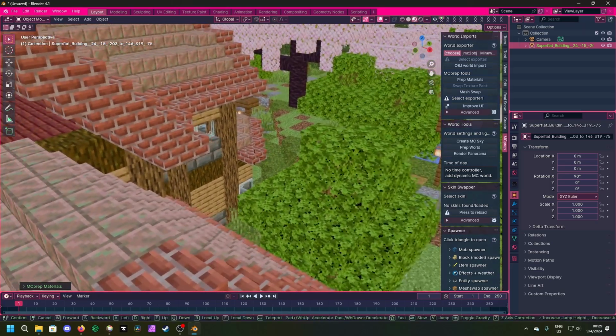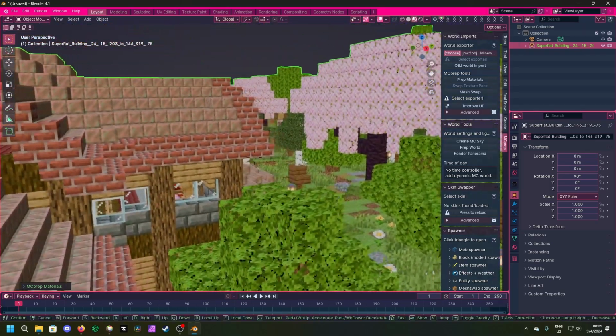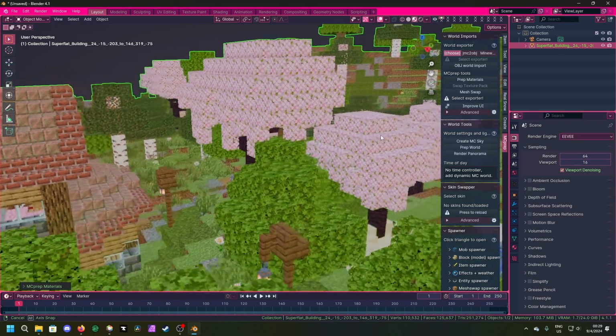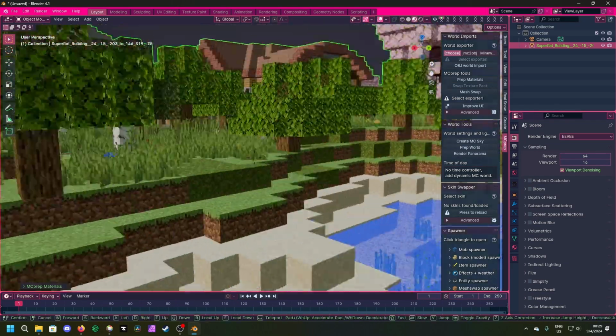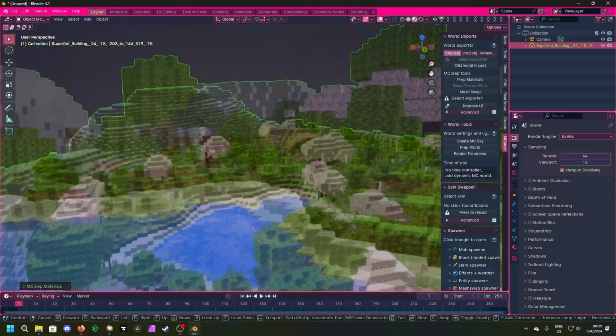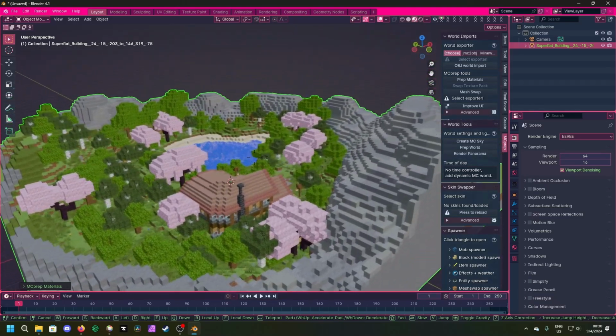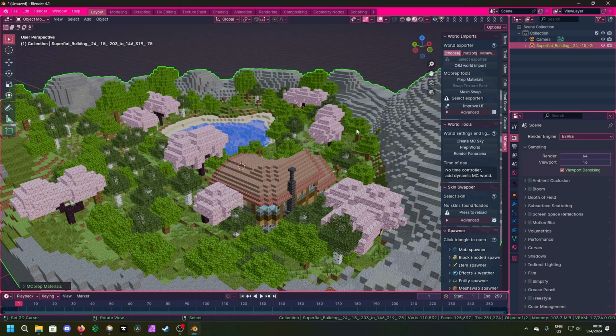It will prep all your materials, set all of the display settings for EEVEE and Cycles. And now you have your world in Blender with prepped materials. From here, you can make all the changes that you need to do. However, for the purposes of this tutorial, that is going to be it.